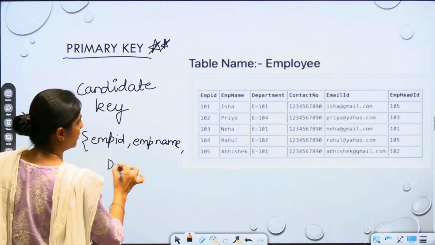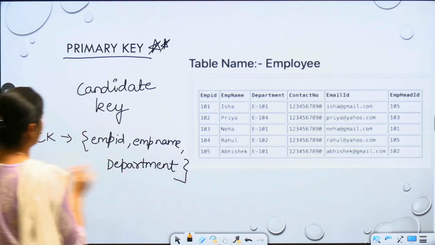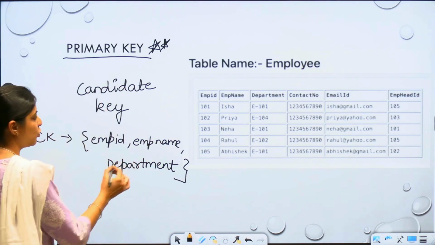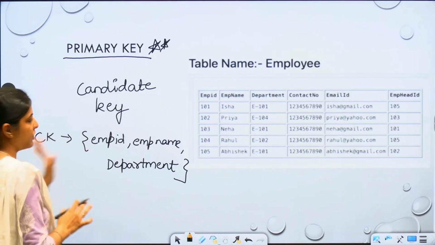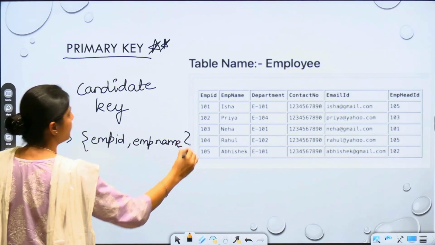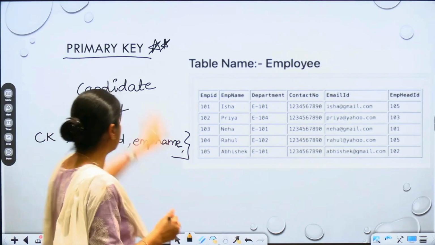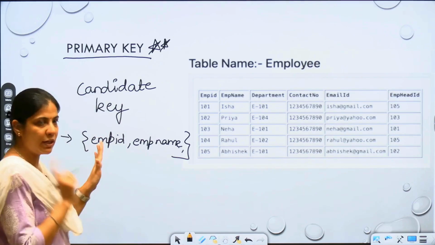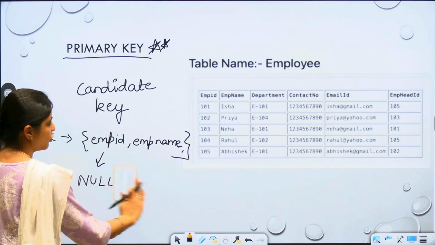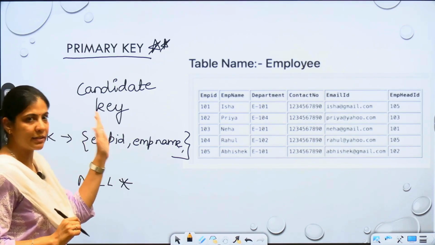Or let's take department. We can say this as a set of candidate keys. Now, when we had a set of super keys, we removed a few elements which were extra. This was our set of candidate keys, out of which I can take any attribute which will uniquely identify, plus which should not have a null value. There should not be any null value, then only I can take it as a primary key.